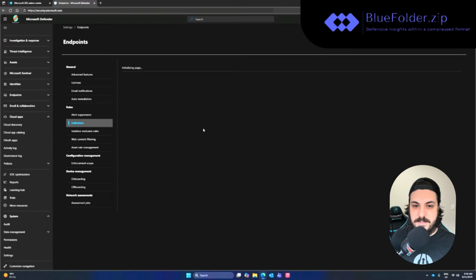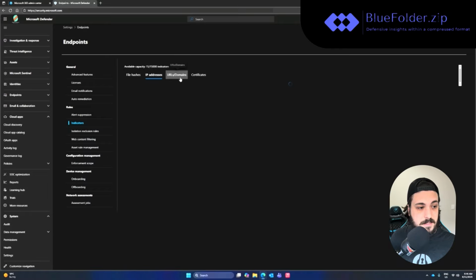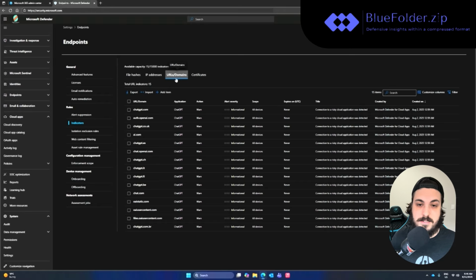Well, if we go to indicators, again, still in settings and endpoints, we get a few more options here. So, we can block file hashes, IP addresses, URLs and domains, and certificates. So, we're going to talk about URLs and domains.